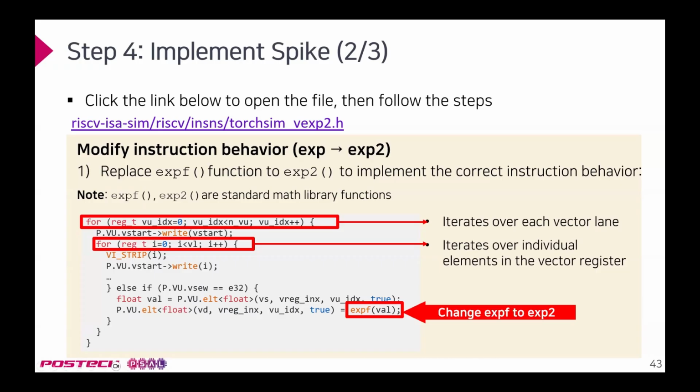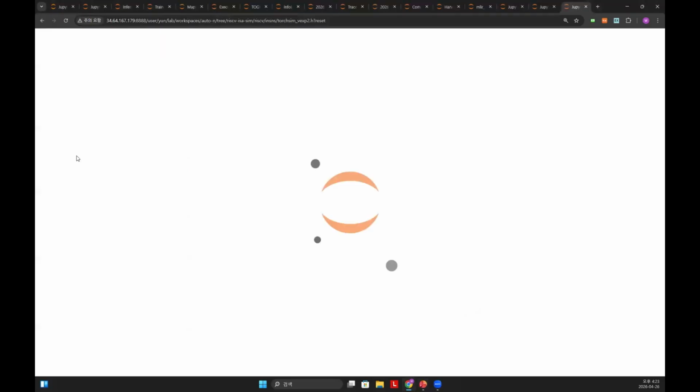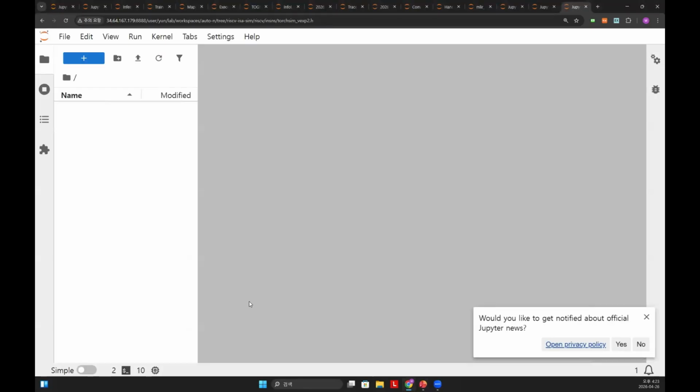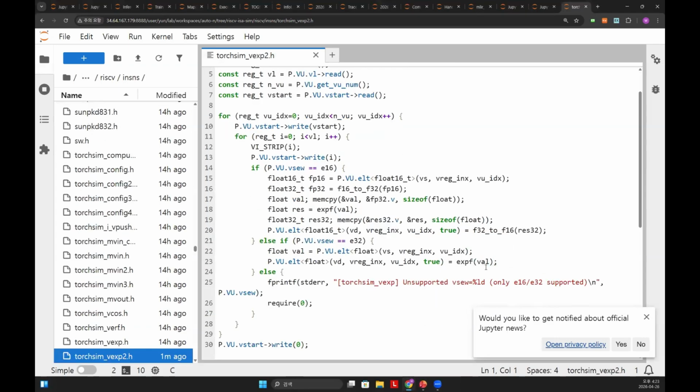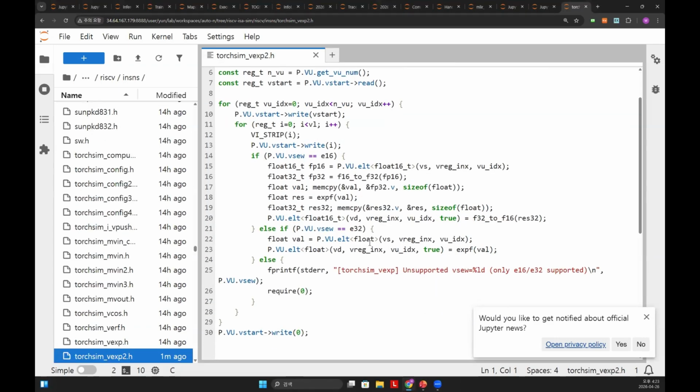So let me show. Open the file and change the exponent function to exponent 2. Here. So change this like this. And also change this line like this.